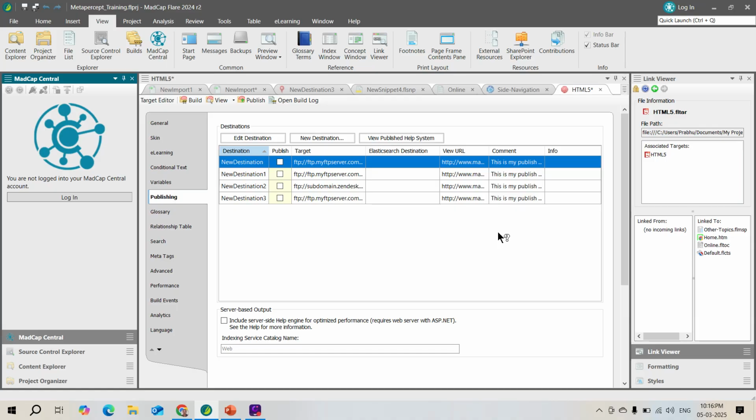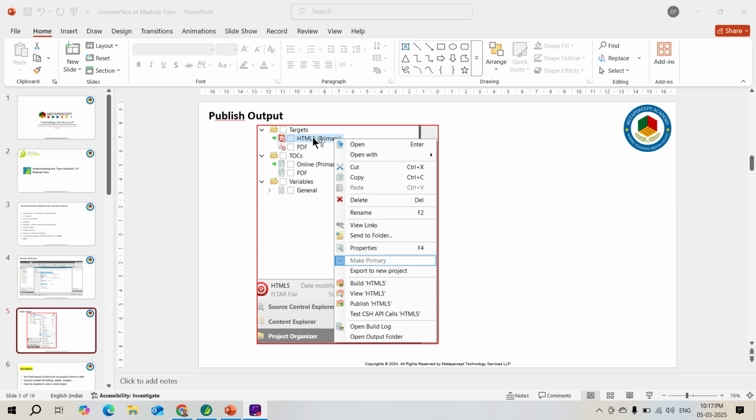So by looking at the generated output, you can know whether it was generated in the MadCap Flare application at the desktop level, or whether it has been generated from the MadCap Central server level. This is publishing output. So here, this is a target, and I'm using it from the project organizer. I'm saying that I want to publish it here, publish 5.0, where if you have to generate your output, first you have to build, then you have to publish it. You can't directly publish without generating an output at least once.